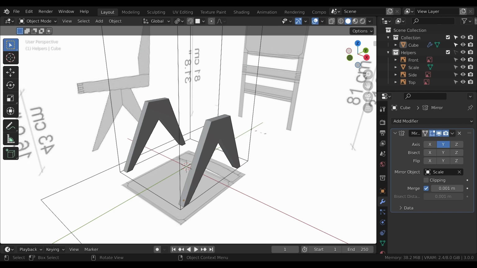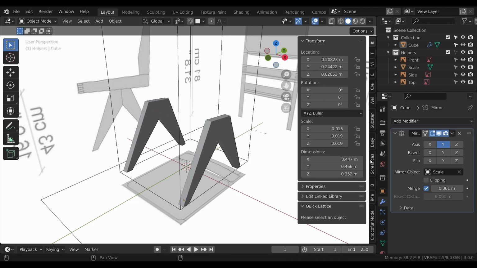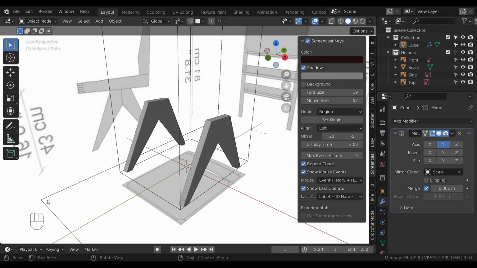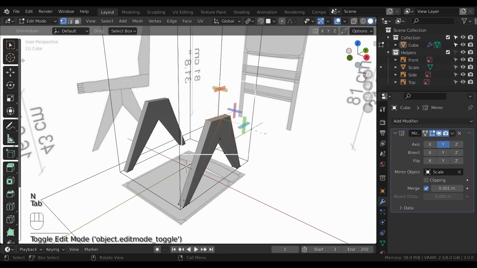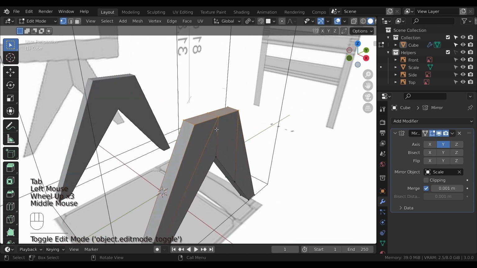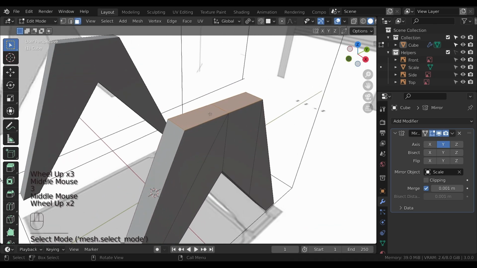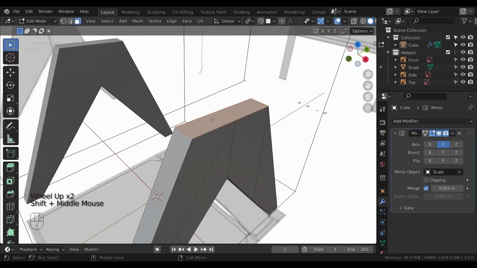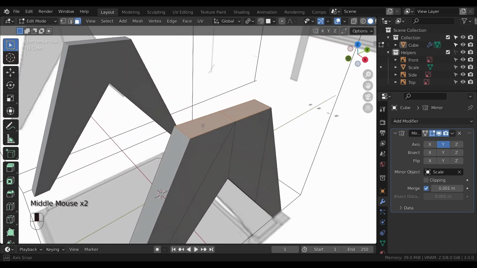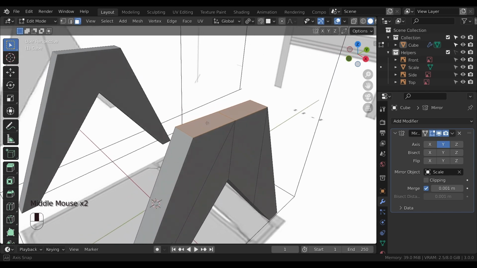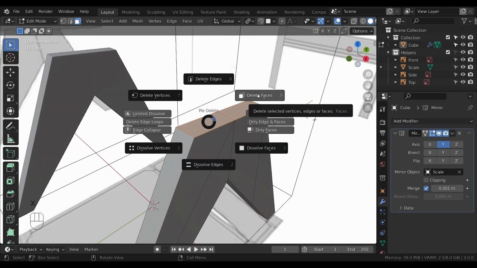So in this tutorial we will apply the bevel modifier. After that, I need to enable screencast keys to have a better view of the shortcuts that I use in this tutorial. First, I need to delete the top faces because I don't need them. These faces will not appear in the render, so I will not leave them here. I will delete them.